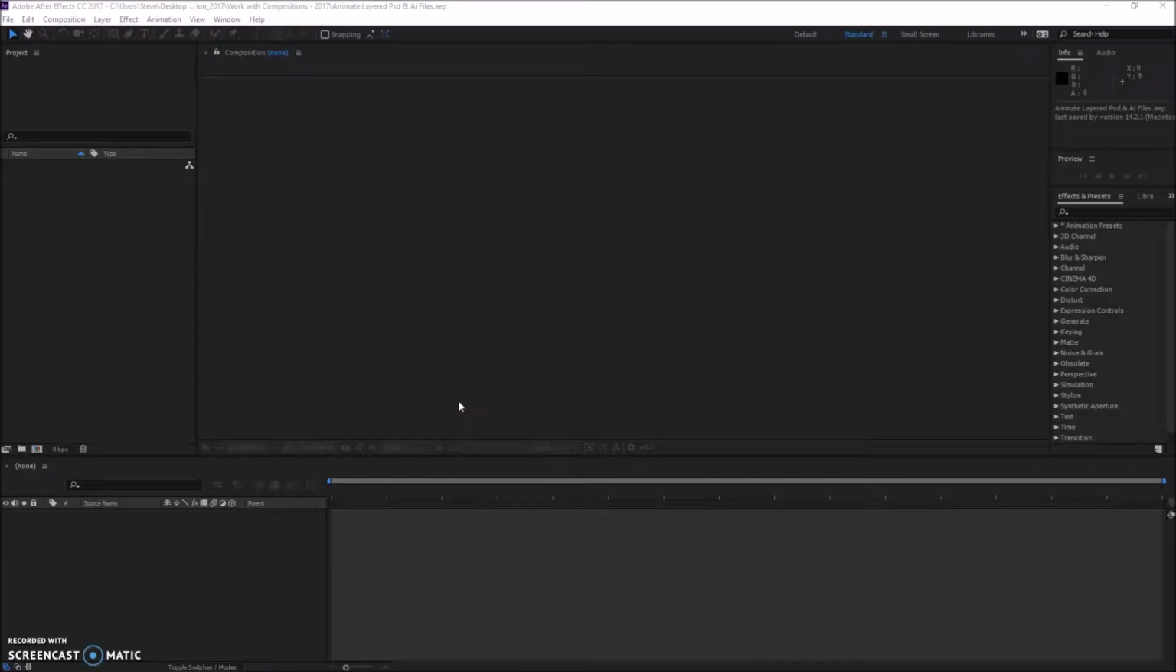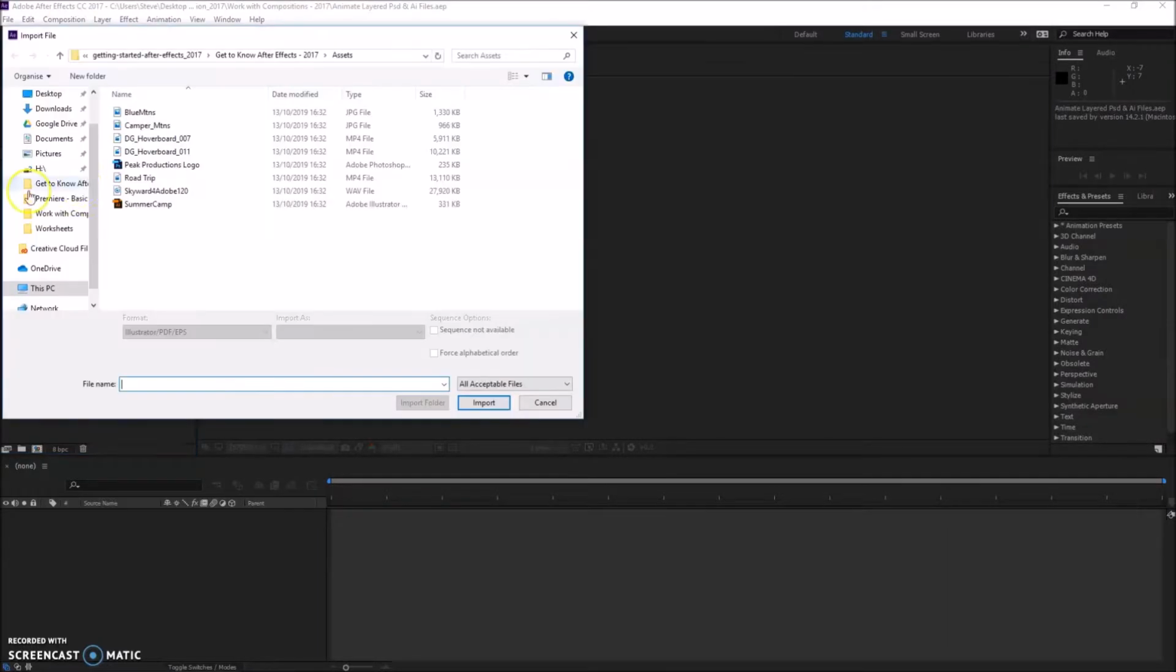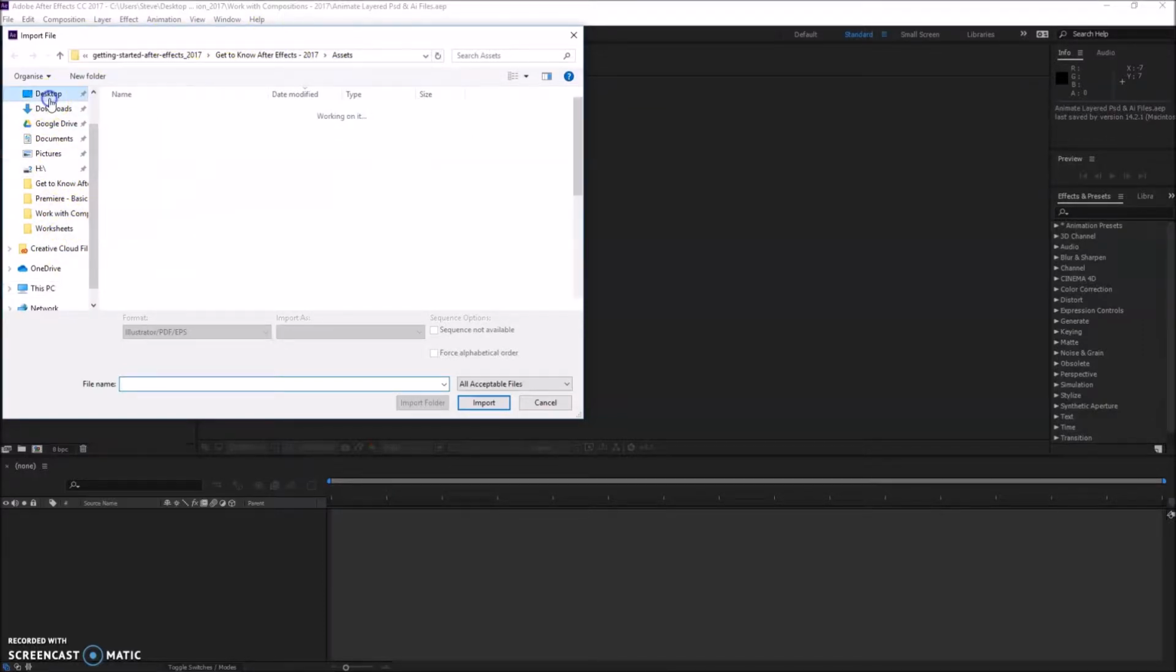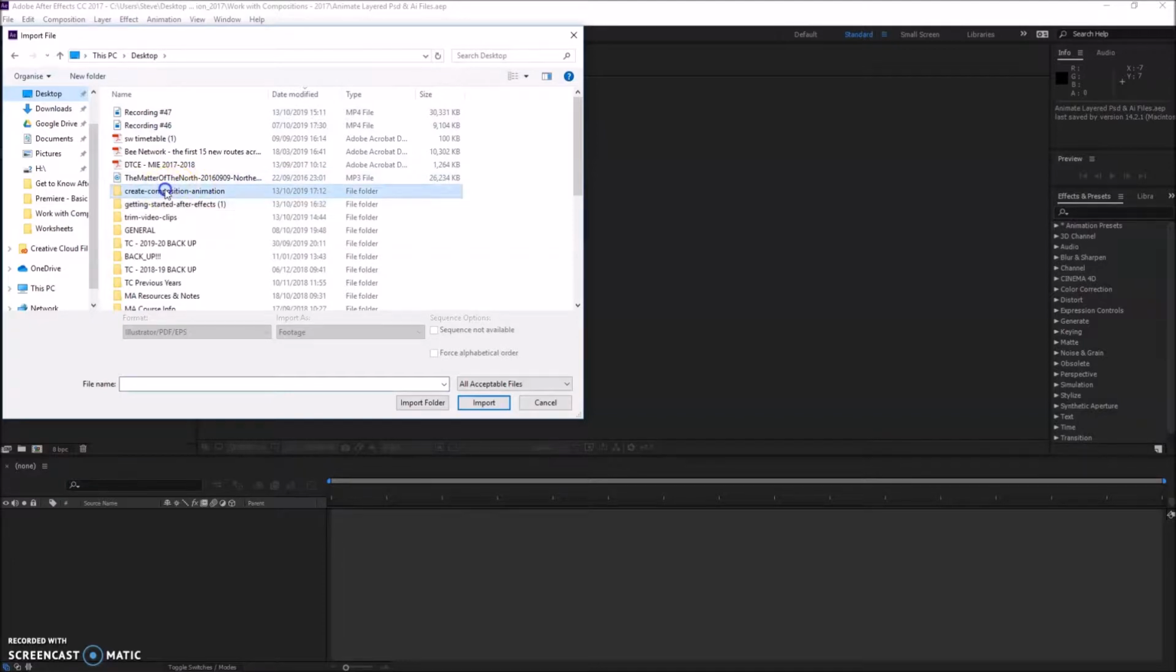Okay, so we're going to look at importing assets into After Effects and animating them. To do this, we've got the assets already pre-created, two Adobe Illustrator documents and some footage. To do that, we can just double-click in the project panel here, and that will open up the navigation window, and then we can navigate to wherever the files are that we need.